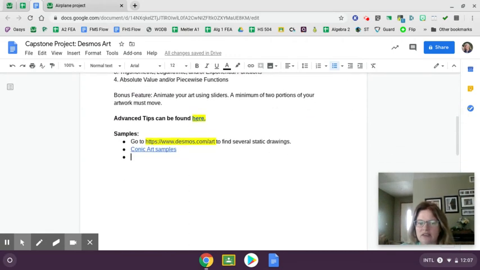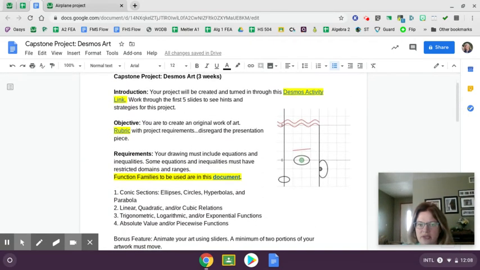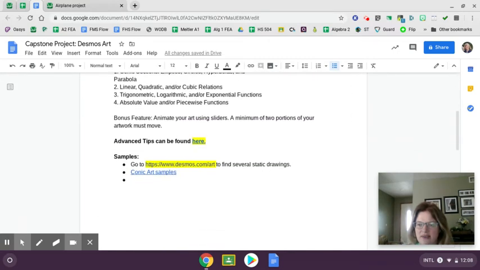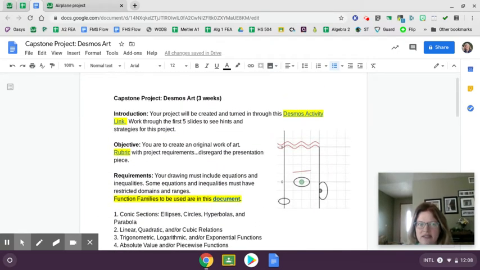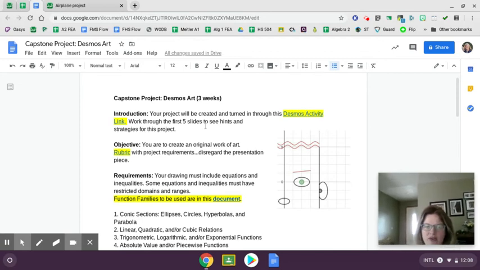All of the links you will need for the next 3 weeks will be in this document, and that will be posted in Classroom as well as on the FEA website. You're going to create a project and it's going to be turned in through this Desmos link. I'll click on that in a minute, but I just want to talk you through this. The first 5 slides of that activity are going to show you some strategies for restricting the domain and the range, and how to make your picture animate and move.